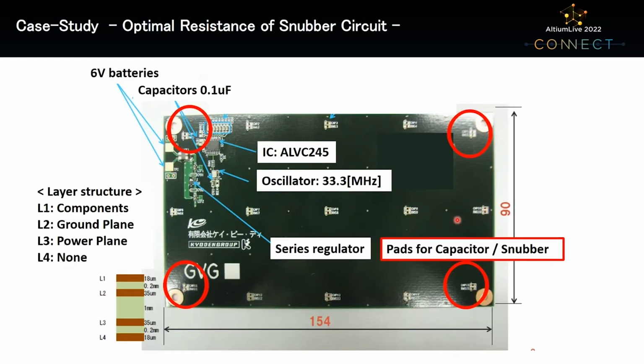Finally, I'd like to introduce a use case of plane resonance analysis. This is a 4-layer board with a length of 90 mm and a width of 154 mm. The second layer is the ground and the third layer is the power. It is a simple board with a circuit in the upper left of the board, and it excites the power and ground at 33.3 MHz.